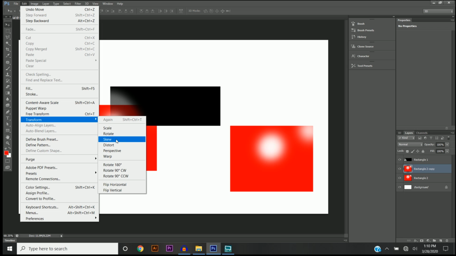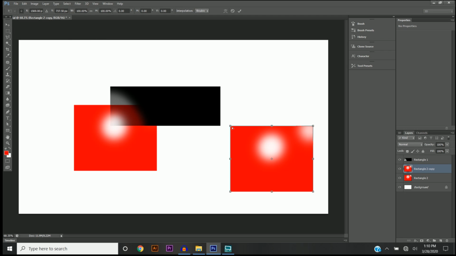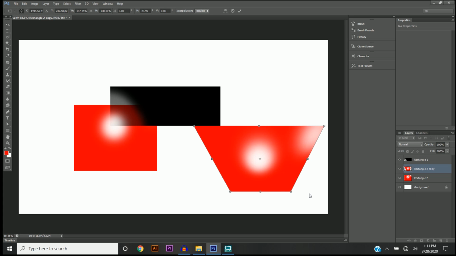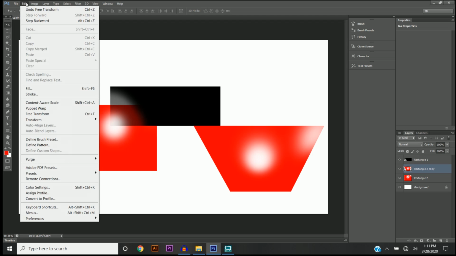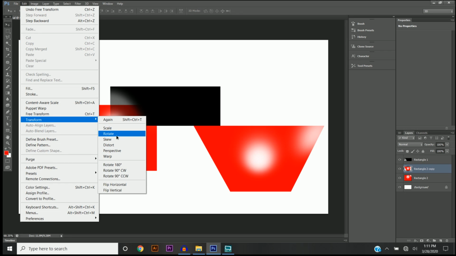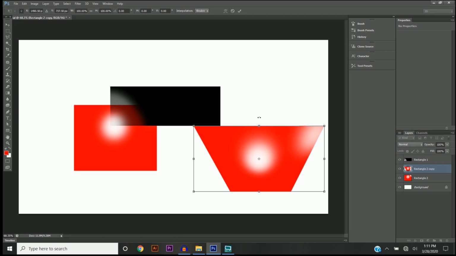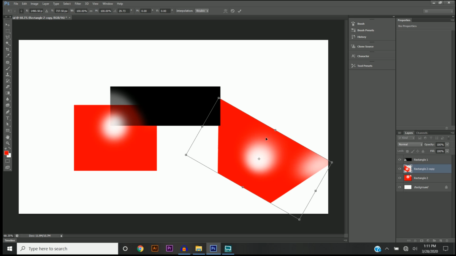We can change it to skew, so we can actually skew this. It's kind of 3D, I guess. So I'll just click the move tool and click apply, and we can go back to edit, transform, rotate, and we can either rotate it by just eyeballing, or what is a better option is actually typing it in.